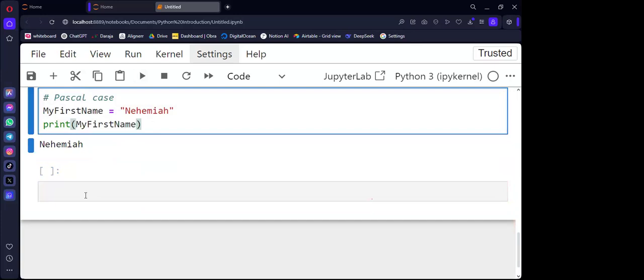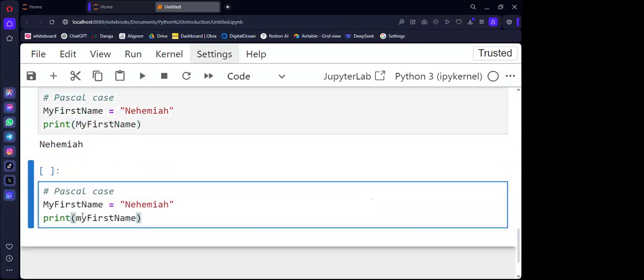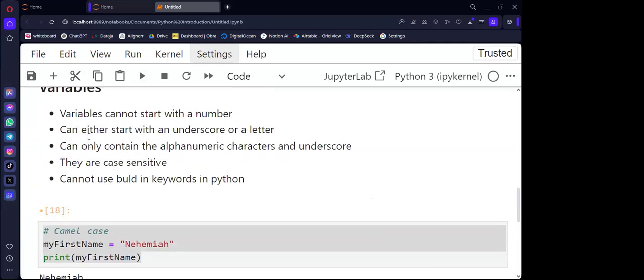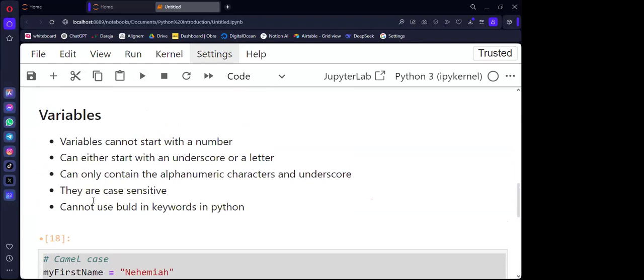All right, so the very last is snake case. For snake case, each word is separated with an underscore. If it's capital, it's just capital; if it's small, it is just small. For example, my, and then the second word is separated with an underscore. And remember, the underscore can be used in our rules for variables.